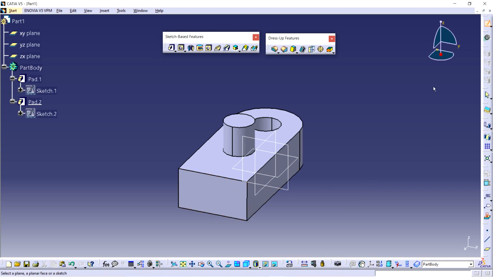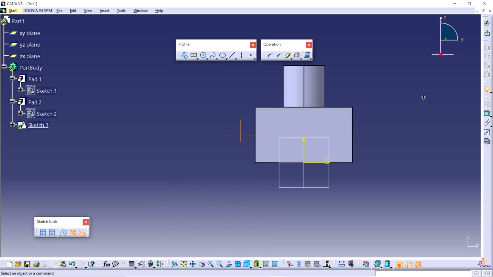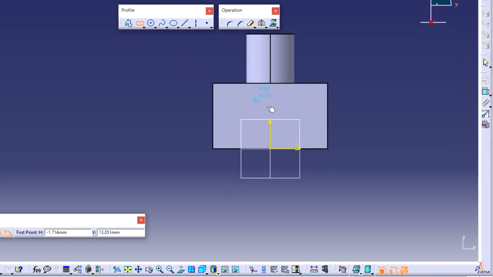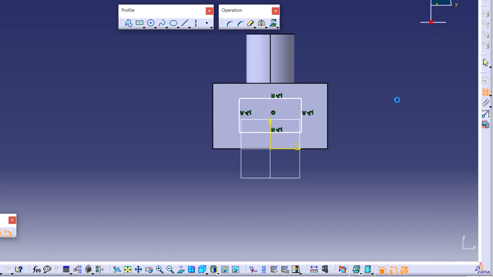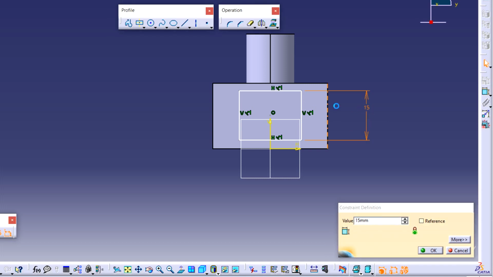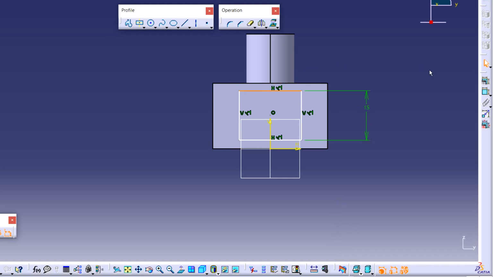So go to sketch, select this face. Next, create that rectangle. Here again I'm choosing the centered rectangle. Next, this rectangle size is, one side is 15, and the second side is 20. This is the rectangle size.